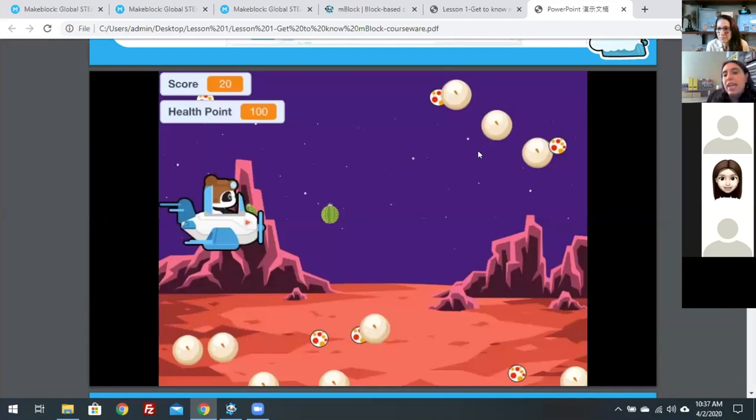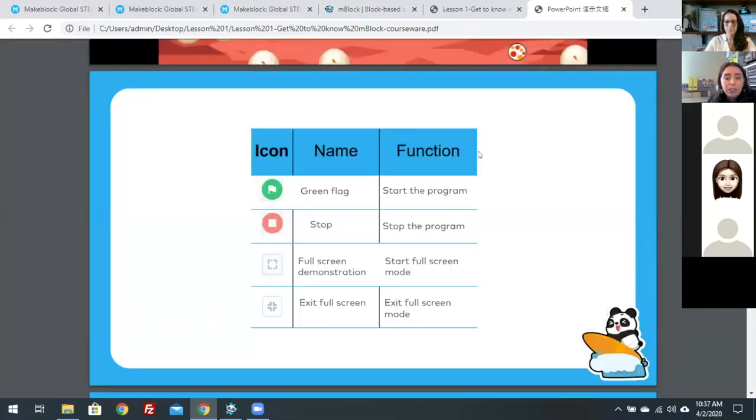So when you get the game open, you will see this image in the top left corner of your screen. And there's a few instructions that are set up for you to be successful with this gameplay activity that I'm about to have you participate in. So you need to know a few icons on the screen. We have the green flag icon, which starts the program. We have the stop icon, which stops the program. And then we have the ability to enter and exit full screen mode.